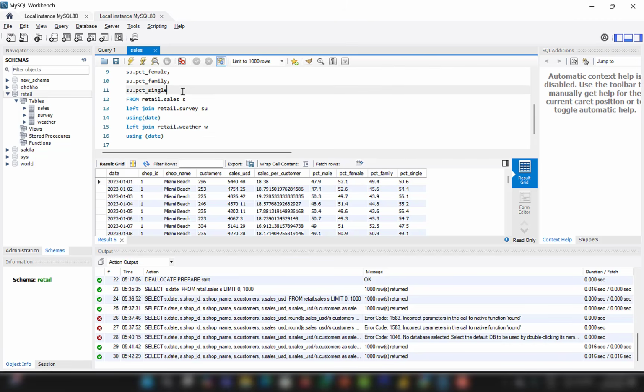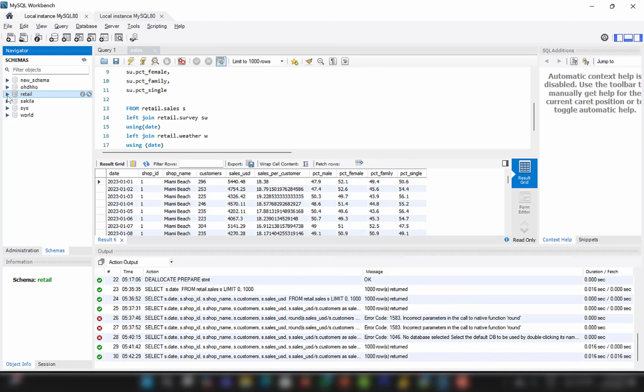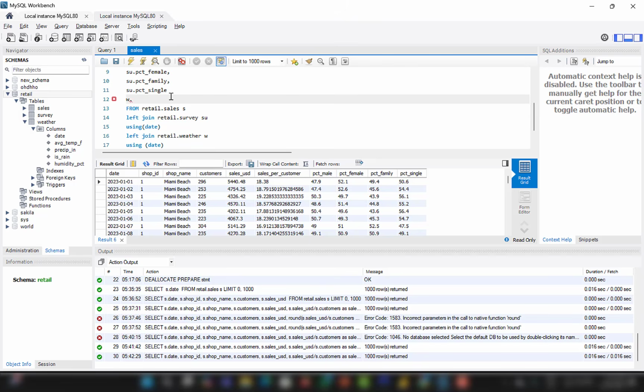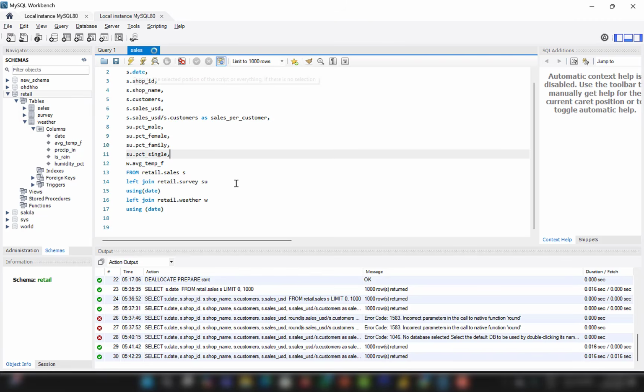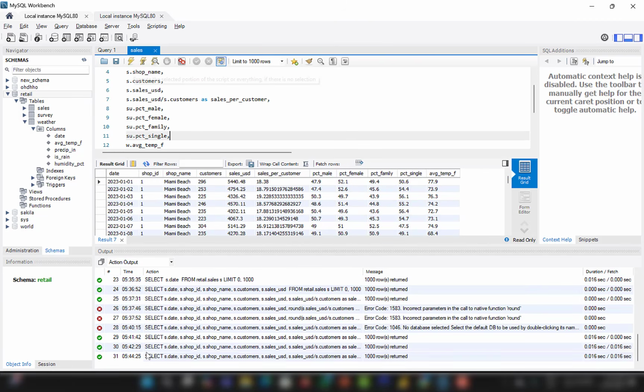But while we are doing that, let's just get our weather table here. And we go into retail, we go into tables, weather, and then the columns here. And we want the average temperature. So W dot average temp. And looks like that's in Fahrenheit. And let's make sure there's a comma there. And let's run this, see if there's any issues. No, we have the green check mark, and then you can see we have average temp there.